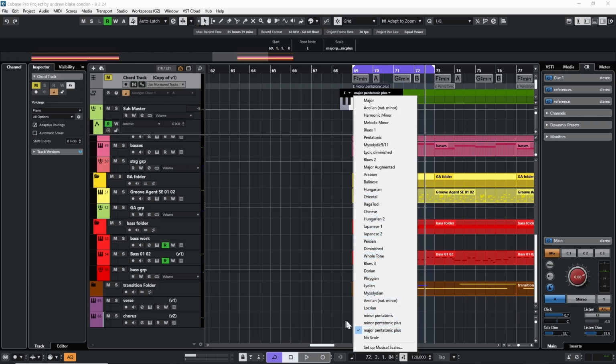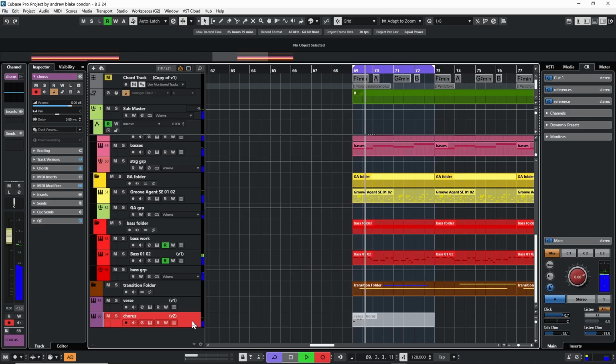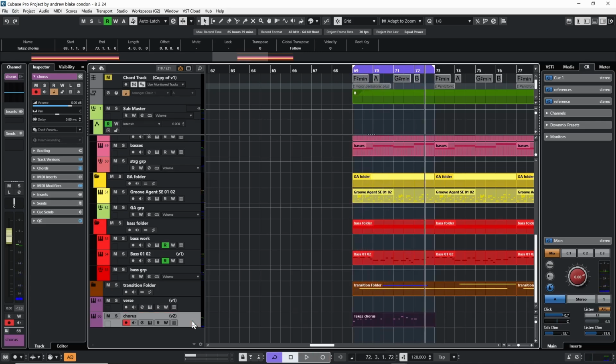I'm going to pick one down here that says Major Pentatonic Plus. That may or may not be in your list. And then I'm going to set up a 4-bar loop here, and I'm going to pluck out some kind of melody. Hit the record. And simplicity is the key on this. You don't want to make something so complicated that it's hard to sing with too many notes, just a basic rhythm, and that's all you really need.